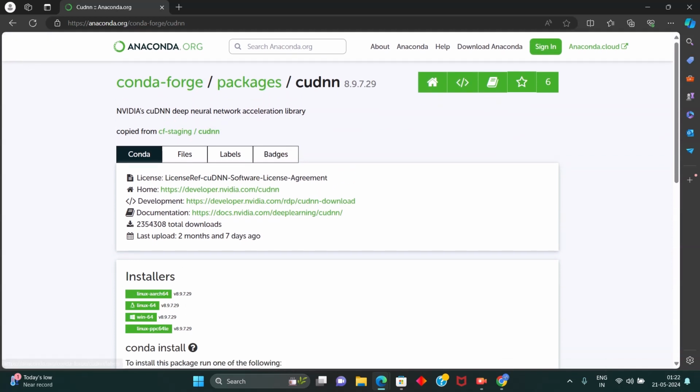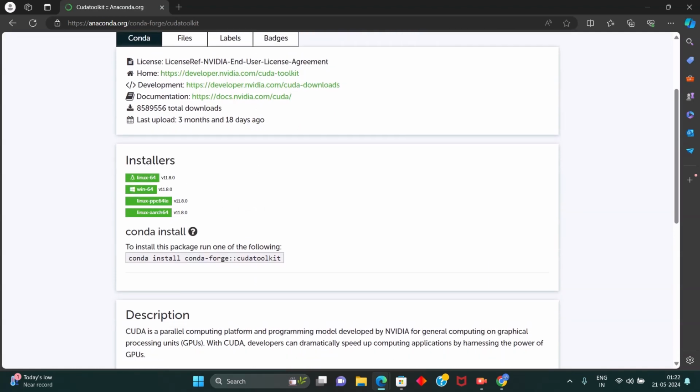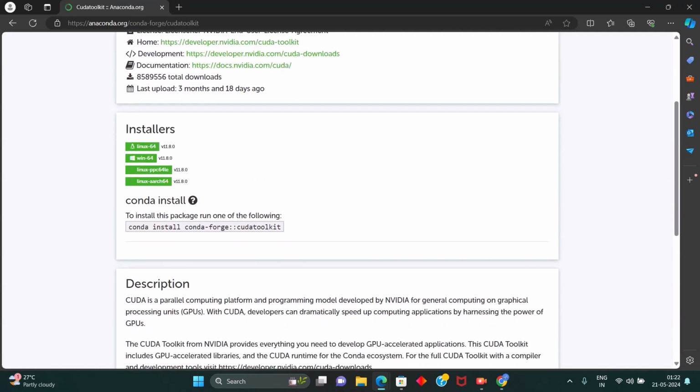You have to come to this page. I will be giving this link, so go to the description and get it. Search here for CUDA toolkit. Once you search, you will get a CUDA toolkit version. See, here it is 11.8, the highest version. So if we want to install CUDA toolkit 11.8, it is also compatible.